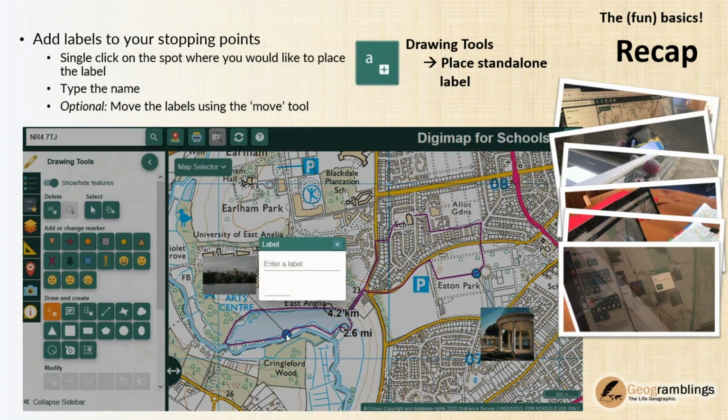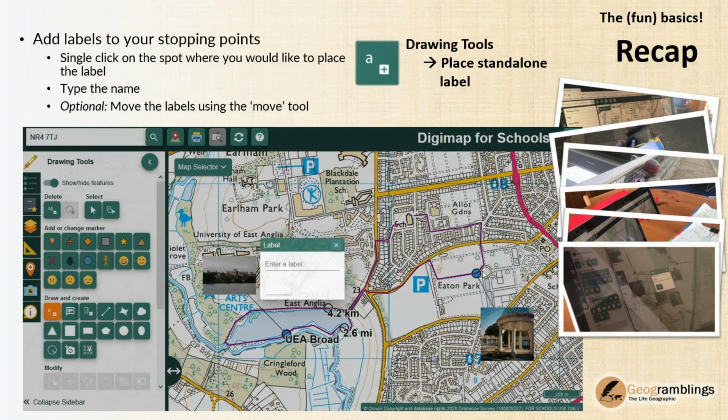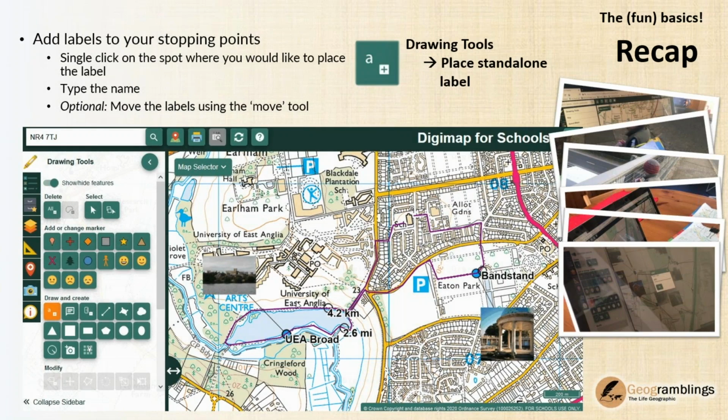Right, so now what Theo wanted to do is that he wanted to label his pictures and his stopping points. So quite simply what you do is you select the add standalone label tool underneath Draw and Create, and you just simply click where you want to put it and put it in. Now there is actually a second option here.